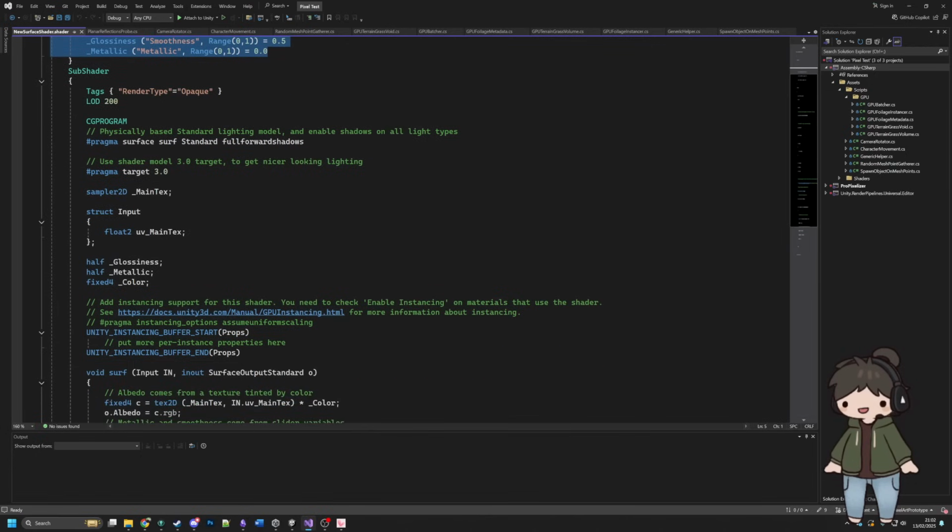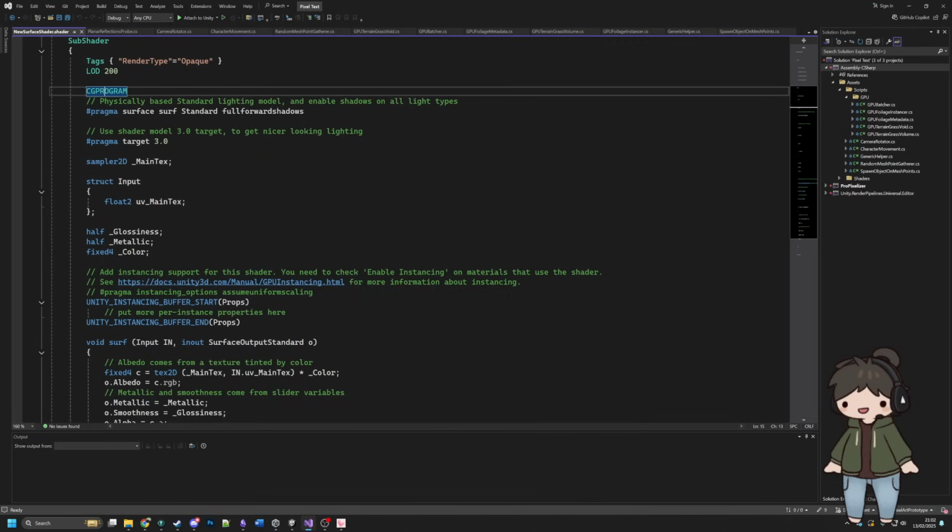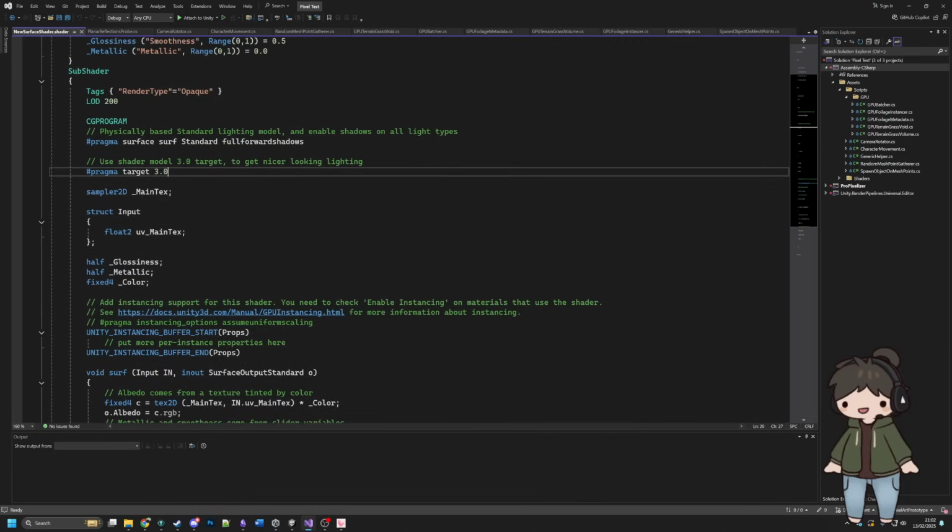Then you have basically these settings and things. So this is the equivalent of the panel on the top right. And some of this is a little bit more complicated. I don't necessarily know what all of this means, like pragma target 3.